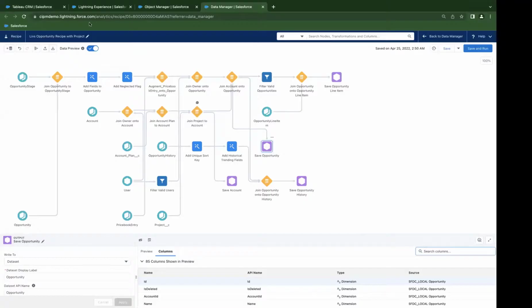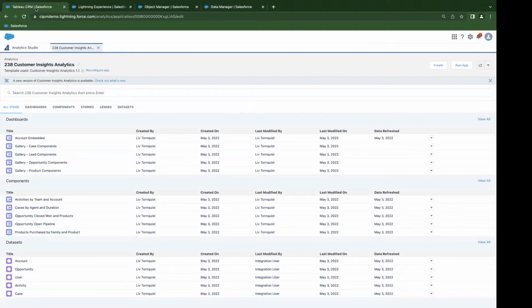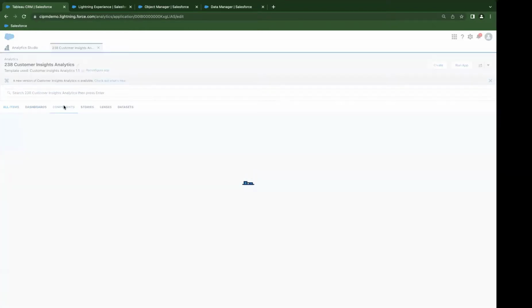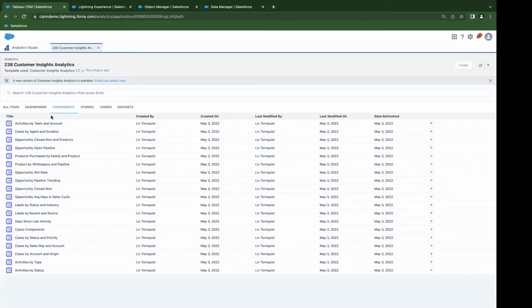I wanted to highlight, first of all, that in the summer release, when you go into Analytics Studio, you now also have the opportunity to see the components directly from the studio. All the beautiful components that James just showed us are accessible directly from here. So you can see what components go on the dashboards of the Customer Insights app.